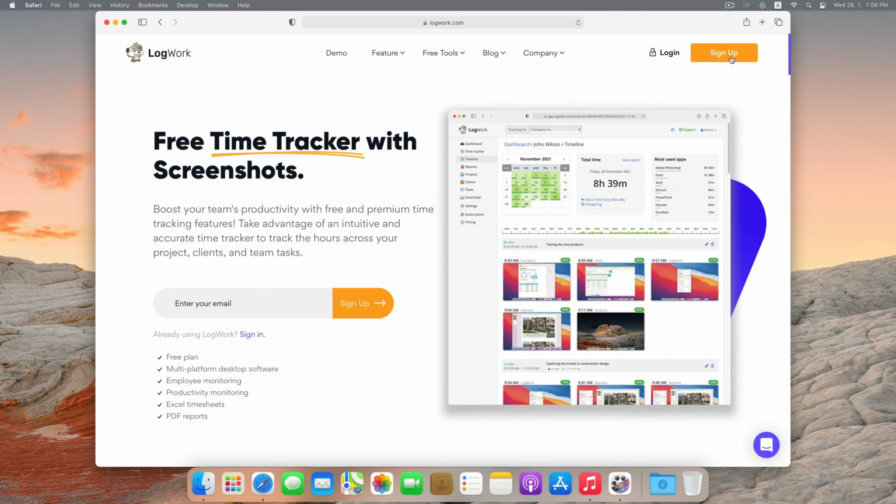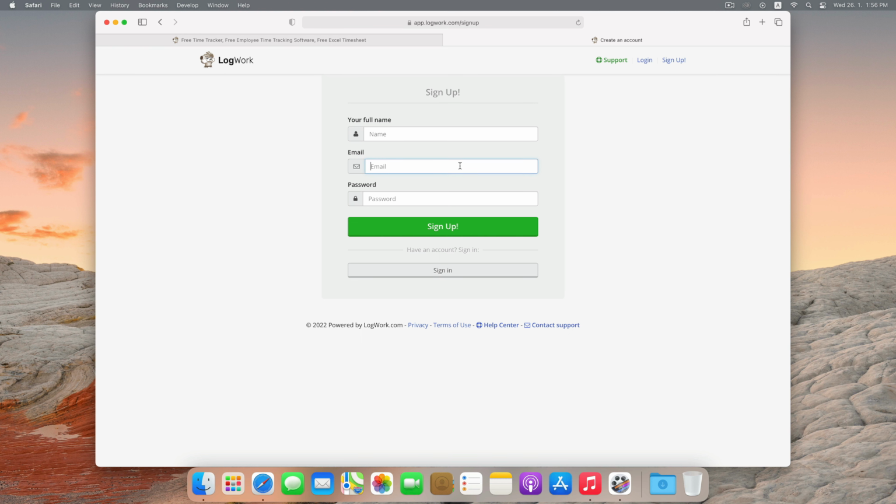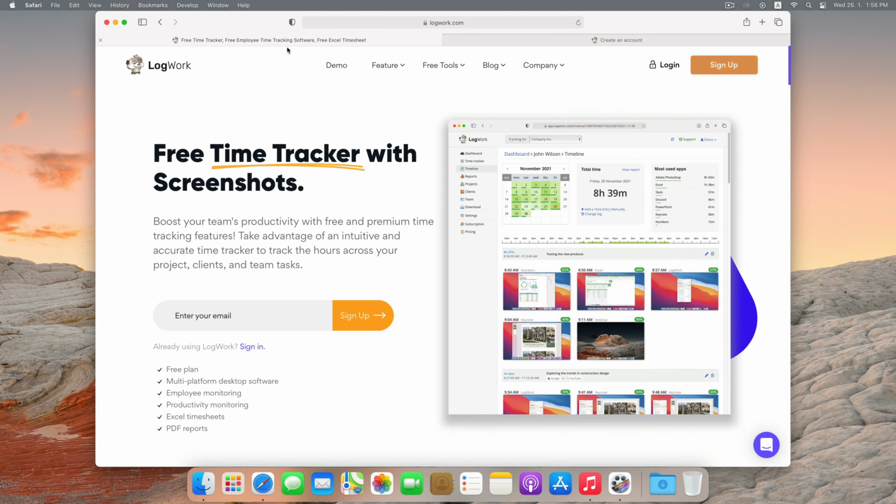You can easily register on LogWork via the registration link. Just set your email address and password. Then confirm your registration via your email.